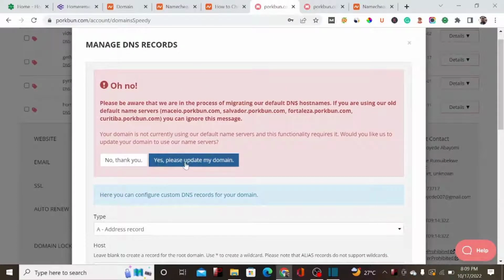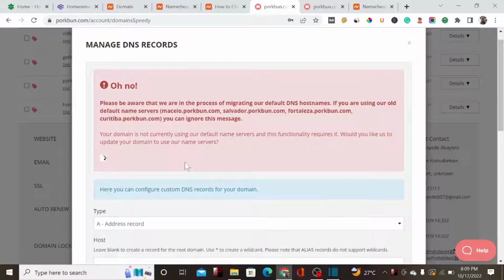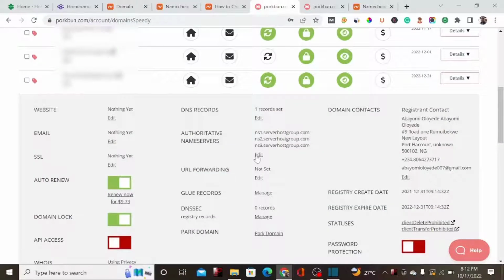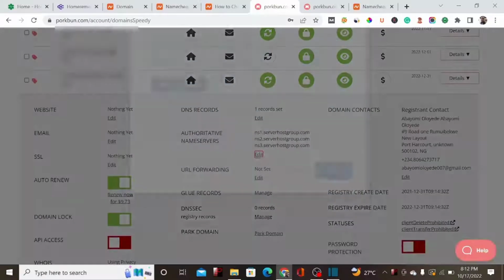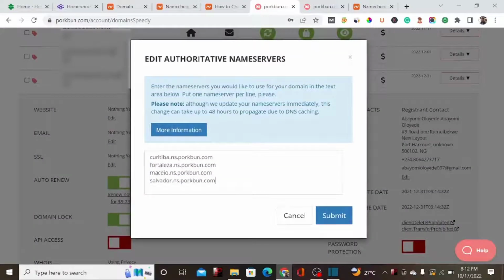So we are going to update my name servers. Let's click on update my name server. Once again, we are going to click on edit to be able to edit this particular record. These are the records that we have already, so we are going to modify this record.